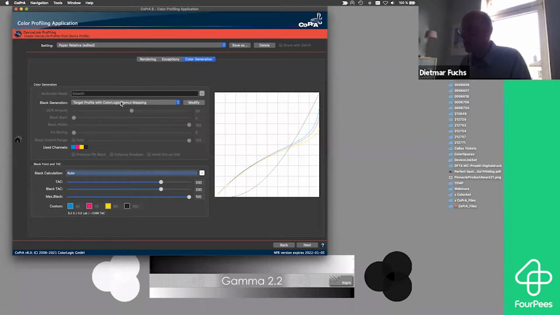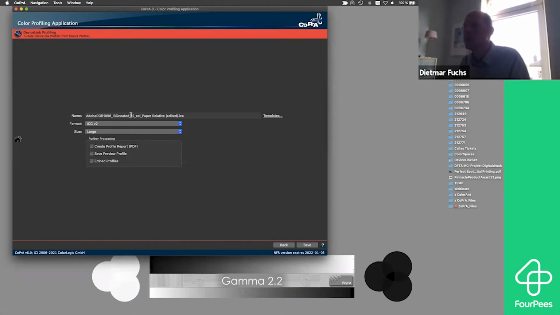So to do that, if I've set all my settings, I can now create my device link. And typically the names of the profiles that I'm using are listed here, paper relative, and I'm using the paper relative setting, and we'll create that profile.